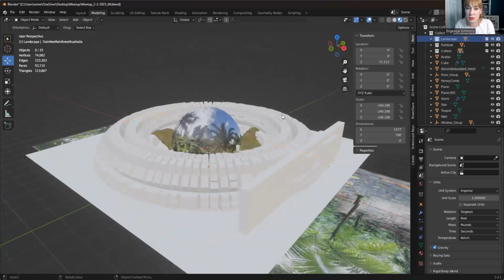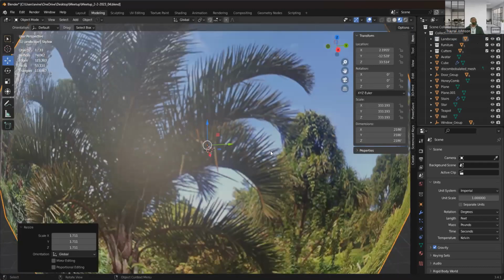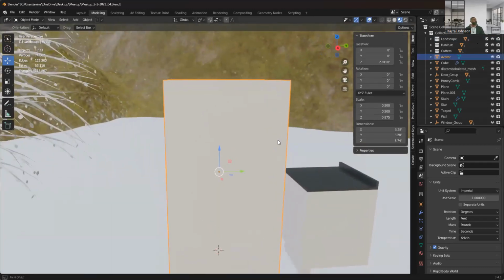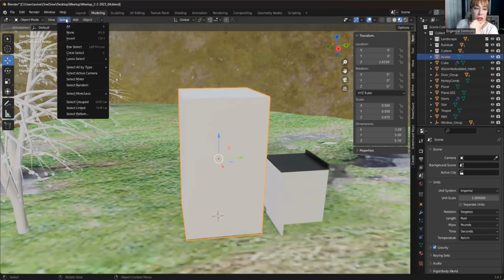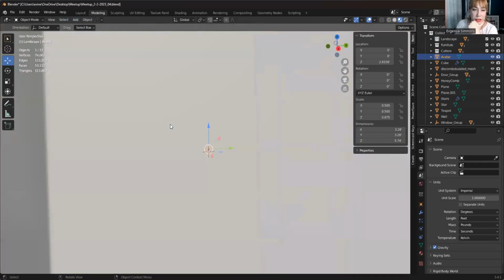Any questions? I heard on YouTube or somewhere that in order to keep the poly count down, there's an add-on, like a decimator, something like that. I'm not sure about that, but I showed you my way of cleaning.